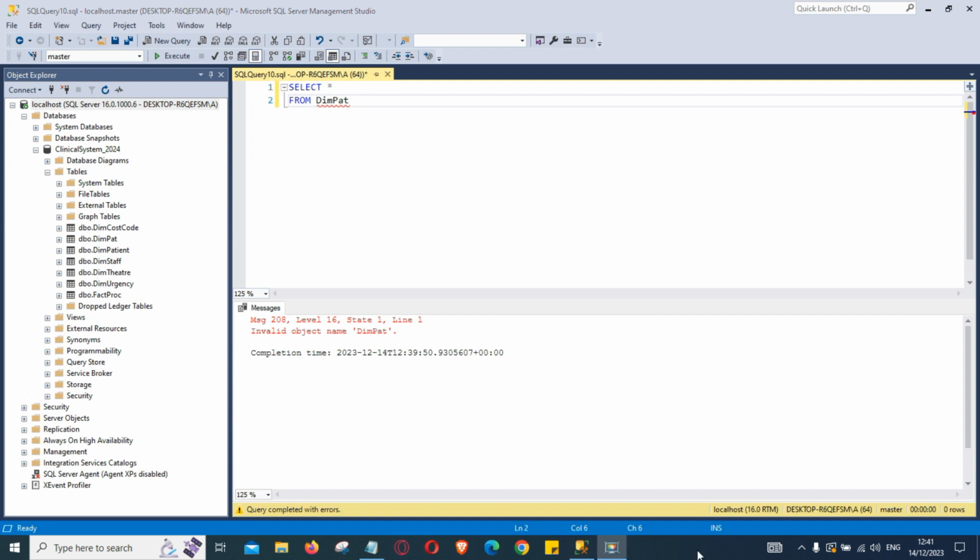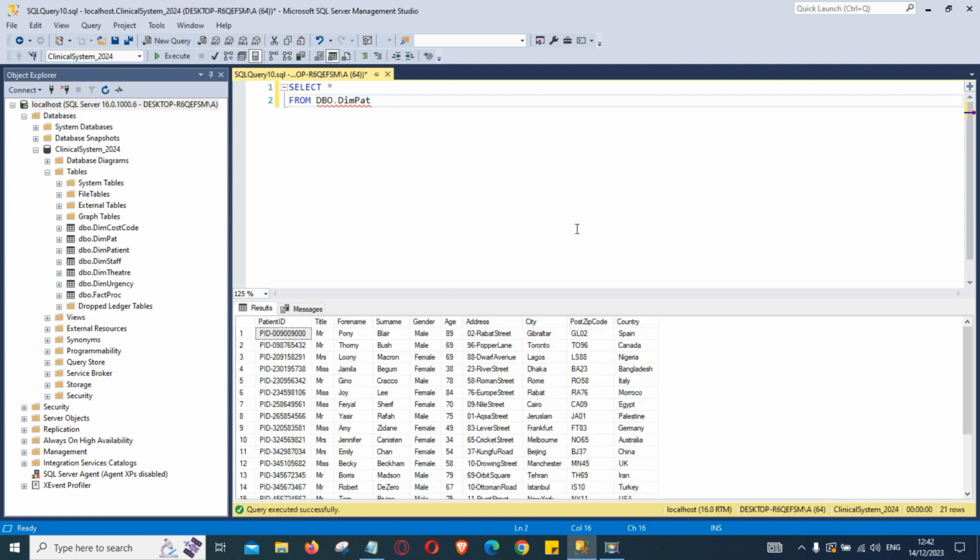What we can do is type the name of the schema in front of the table name, dbo dimpat. Try again. Oh, it didn't work again. Although we provided the schema, it still did not work. Okay, so what we need to do is select the correct database from the drop down, and then if we run now, it has worked.